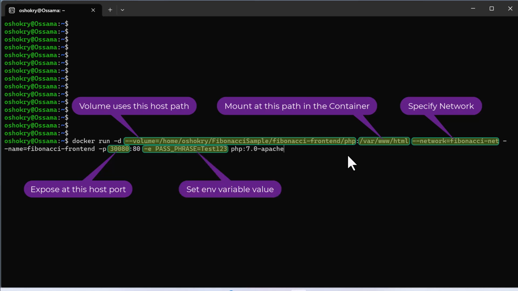Set a value for the passphrase environment variable. The end user will need to input this value to log into the application. I know this is not a secure or flexible way to set a passphrase. We do it like this for illustration purposes only. We will use a more secure way to set the passphrase later in this course in the Kubernetes section.